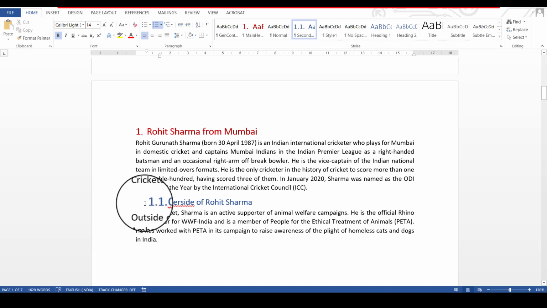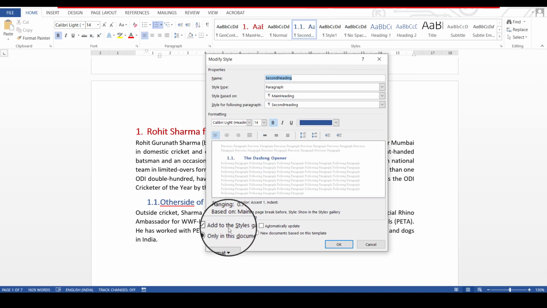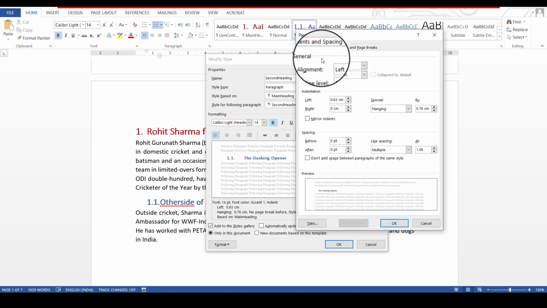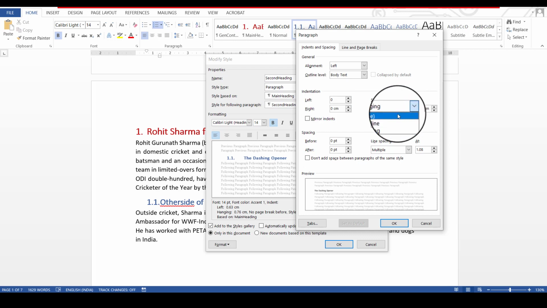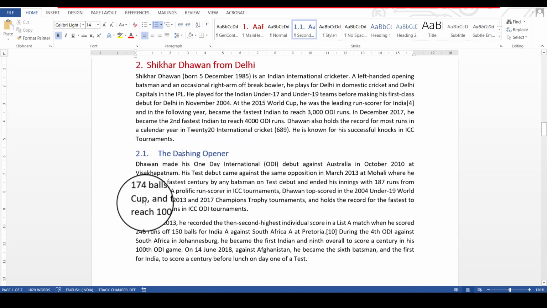I need to remove this. If you have followed my earlier videos on styles, we can simply modify this in the second heading style. So how do I do that? Right click on the second heading, Modify, Format, Paragraph, Indents and Spacing, and remove this 0.63 and make it the default 0, and in Special make this None, and click OK and OK again. Now you see the first and second level numberings are properly aligned throughout the document.